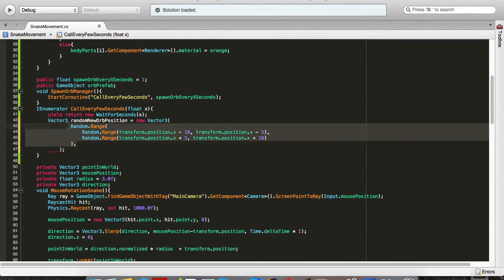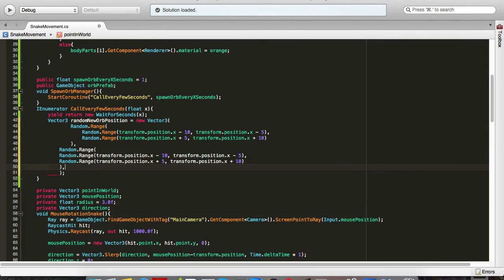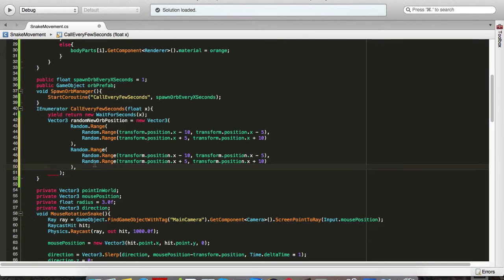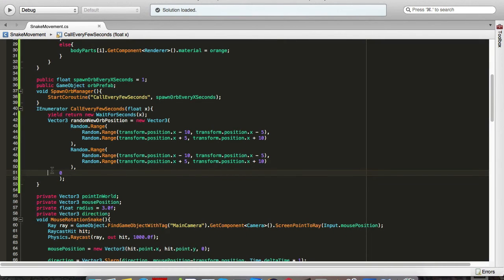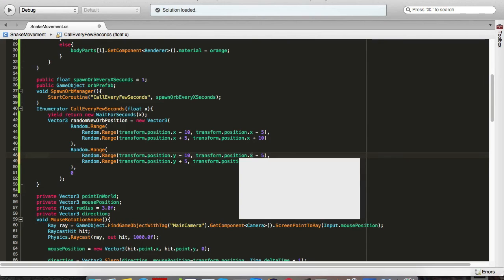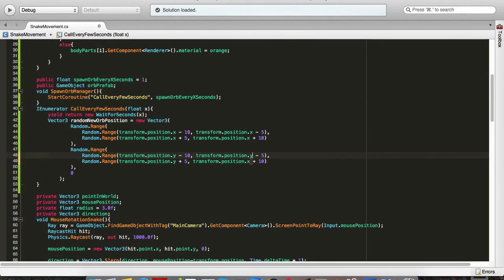And since I'm lazy, I'm just going to copy and paste this one. Okay. Put 0 on the end since it's a Vector3. And don't forget to change these into Y's. Y, Y, and Y. I think that should all be good.